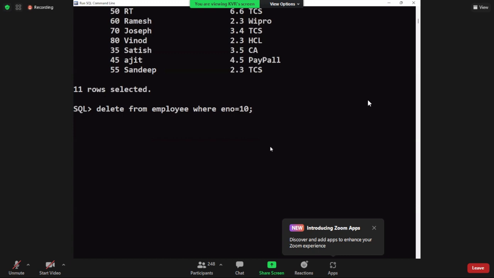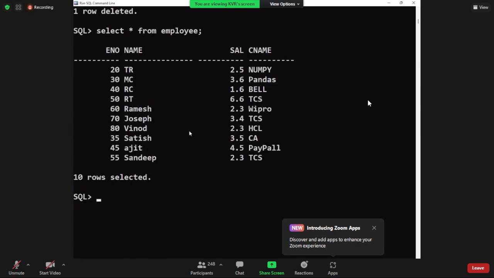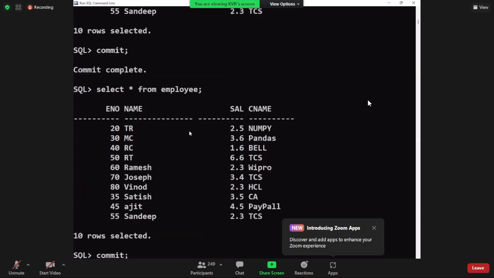What is the row count here? One record deleted. Say select star from employee. 10, removed or not? Now I will remove permanently. I'll say commit. Now say rollback. Select star from employee. Even after rollback, it will not come back, because I already committed.